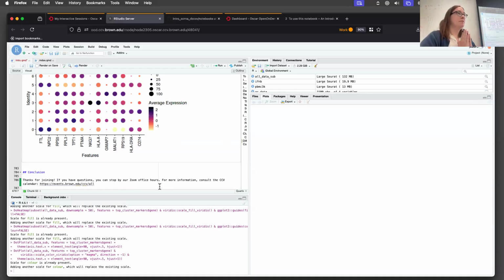That's all I have. Now you know about how to use Seurat.